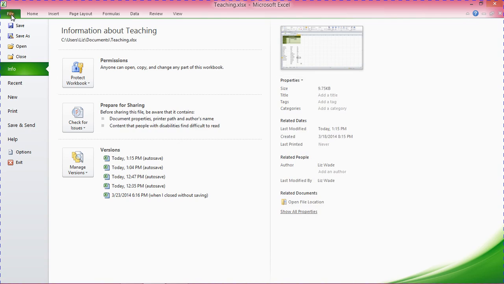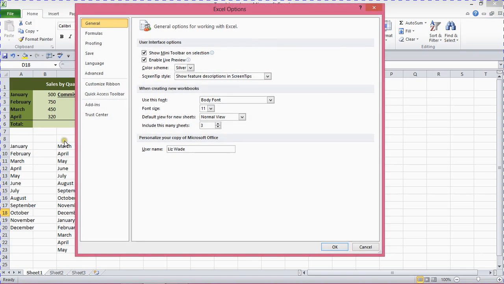So I'm going to left click on that one time, and when I do that, I'm now looking at what's called my backstage view. Now I would like to click on the file that's called options, and it sits right above the exit. So I'm going to left click that one time, and when I do, I get the Excel options menu open, and we're looking at that now.